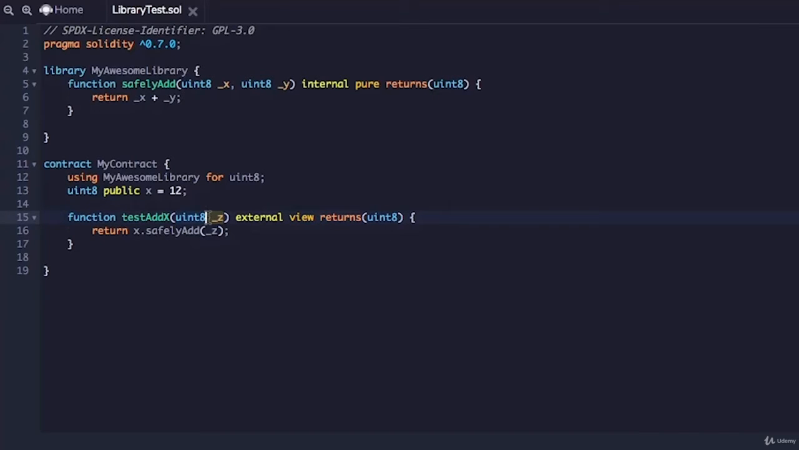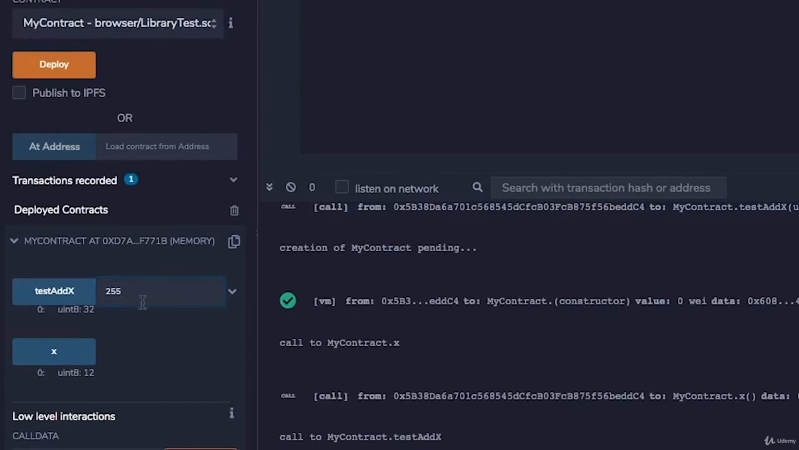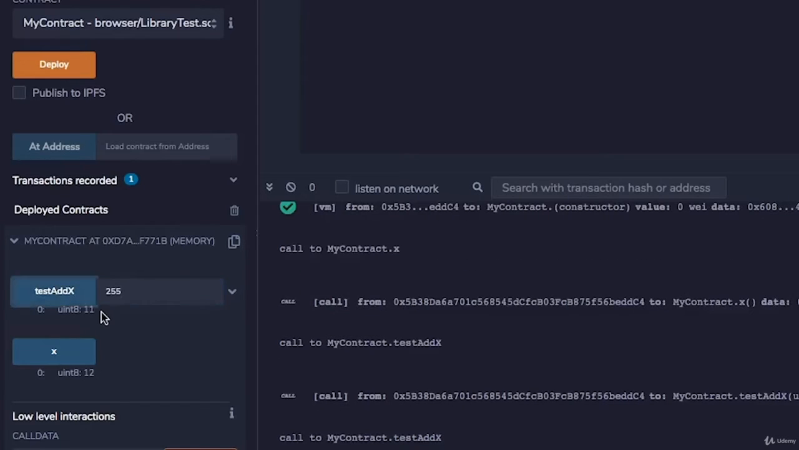But what happens if I add something to X and it gives a value that's more than 256? I'm going to add 255 to X and that should have given me 267. But 267 is more than 256. Let's see. We don't get 267. We get 11 instead. And this is because of something called overflow.